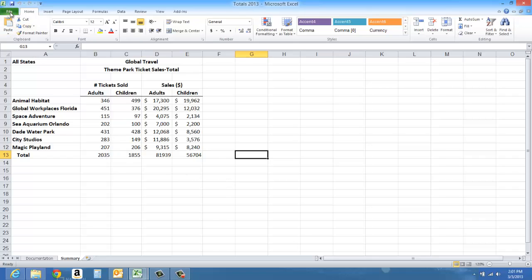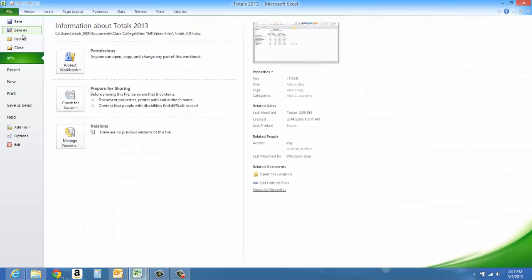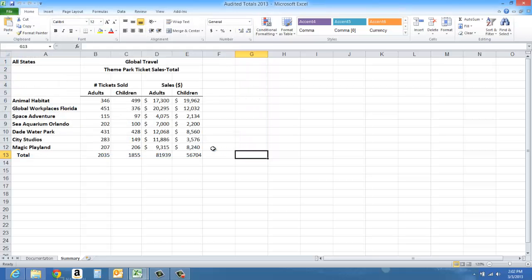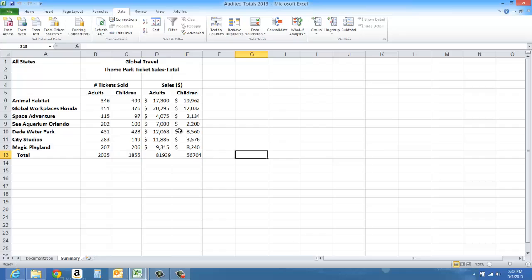I'm going to save another version of this workbook and call it Audited Totals 2013. And I'm going to leave the workbook open. And I'm now going to go to the Data tab. And what I'm going to do is break the links to the other workbooks. So I'm going to go to Edit Links in the Connections group on the Data tab.